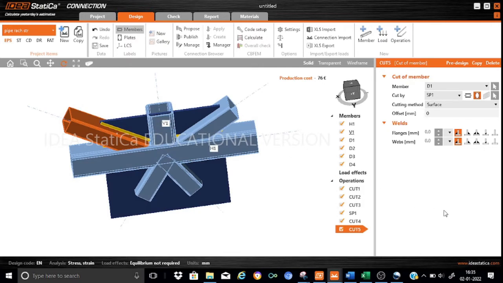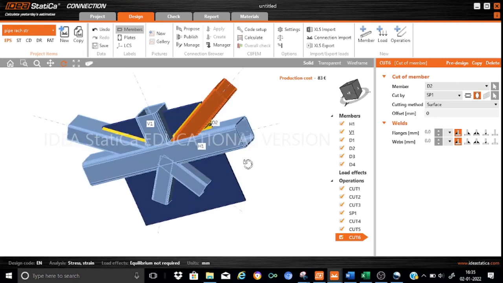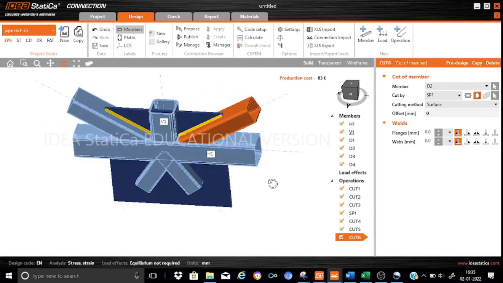Now let us perform it for the other diagonal member, D2. So we'll just copy this. So that's cut 6. Instead of D1, we have to select D2. So we'll keep the same thing. So it does mean that we have D2 at SP1, and immediately check what kind of activity has taken place over the joint.